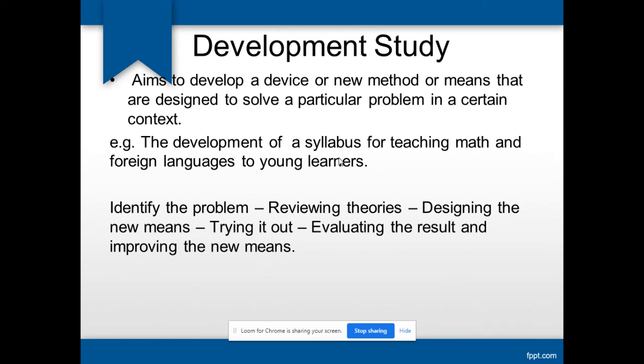In development study, you start with identification of the problem, and then you review a relevant theory or a set of relevant theories. And then you design the new means, in that case the syllabus for teaching math and foreign languages. And then you try it out, you use it to teach a certain group of students. And then you evaluate the result. And then you improve the new syllabus or the new means or whatever you are developing based on the result of your evaluation. That is the essence of development study.